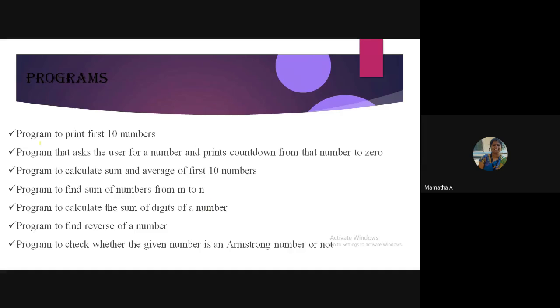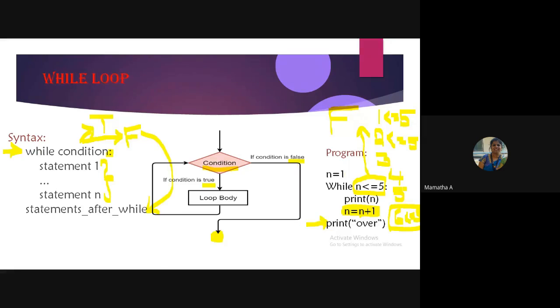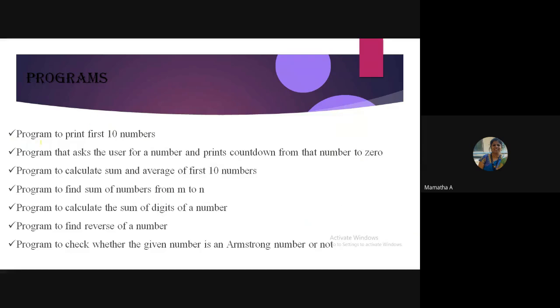Program to print the first 10 numbers. I think it is the same. Instead of 5, what should you write here? 10. So it is nothing great there. Next program asks the user for a number and prints a countdown from that number to 0. Suppose I input 5, what should I print? If I give 5, the countdown should print till 0. So I should print that using the while loop.